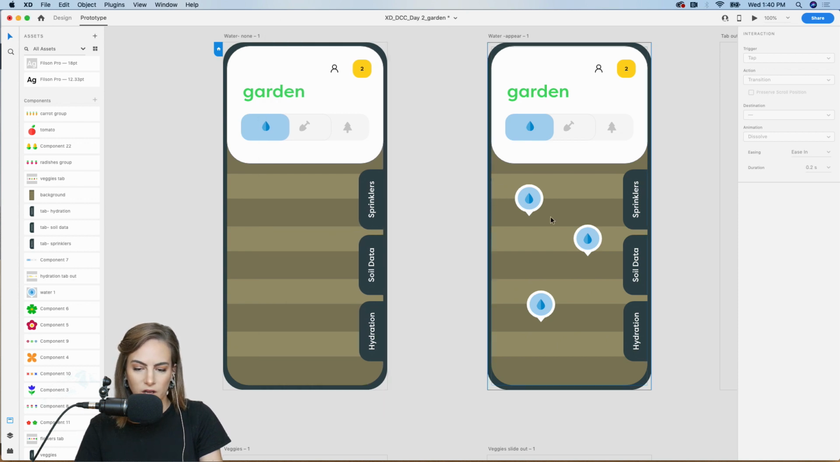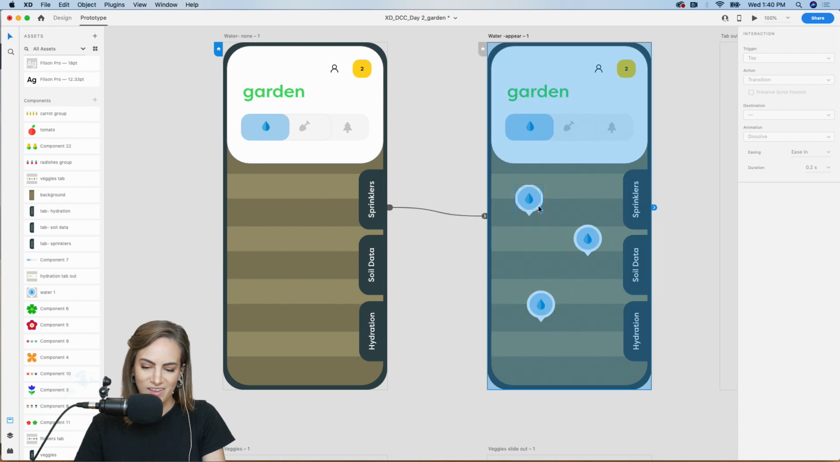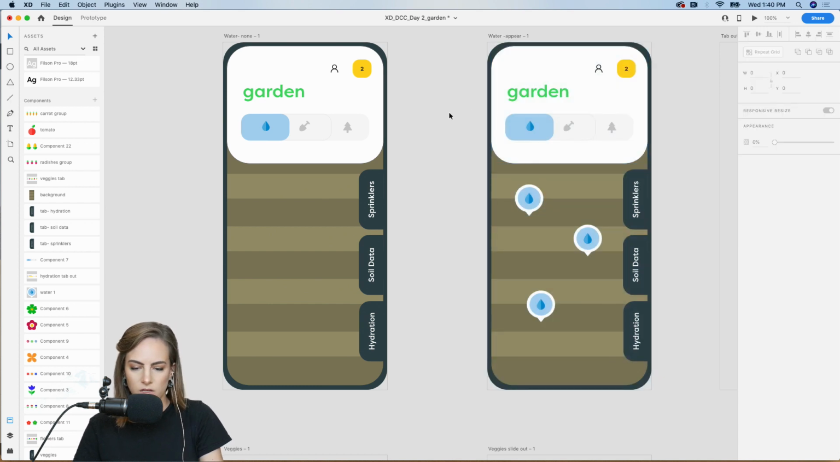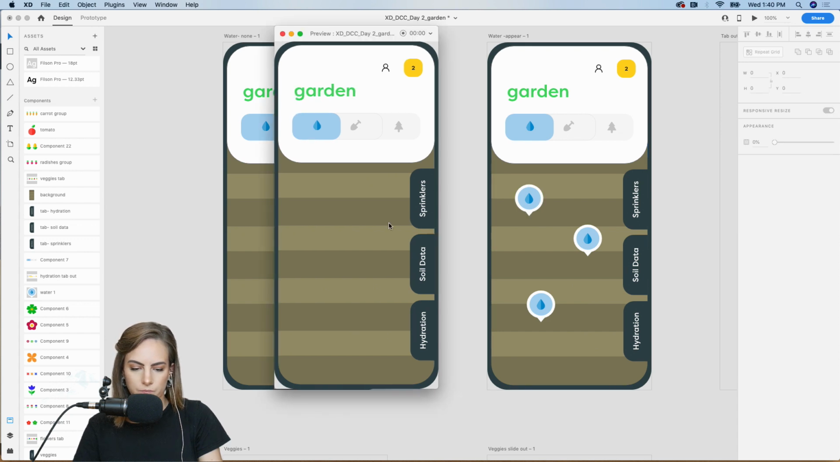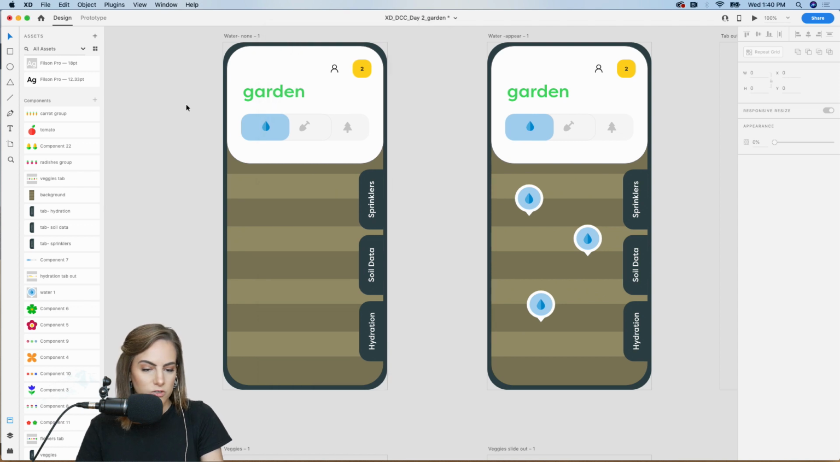Oh, that did not work out. Okay. I think because I had 2 of these. Okay, let's try this again. That's better. Yeah, I had copied them twice. So that's what we're going for.